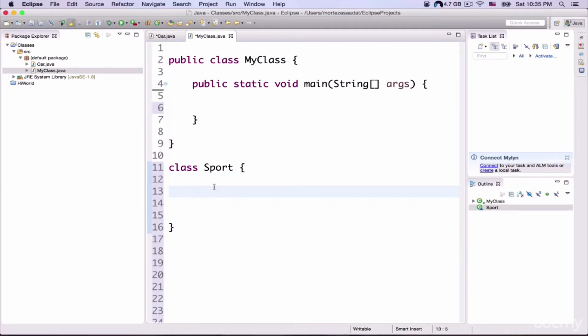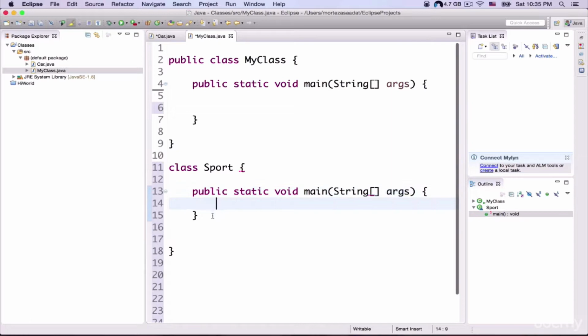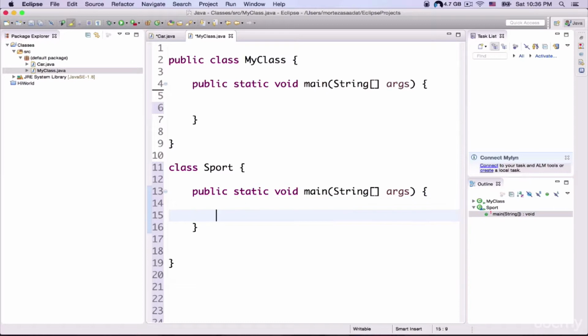If I want to create another main method here, I can type in public static void main, and as you can see, we can have a main method for every class that we create, then args, arguments. Then I need to open and close my method using these curly braces. Inside this method, I want to output some results to the console.